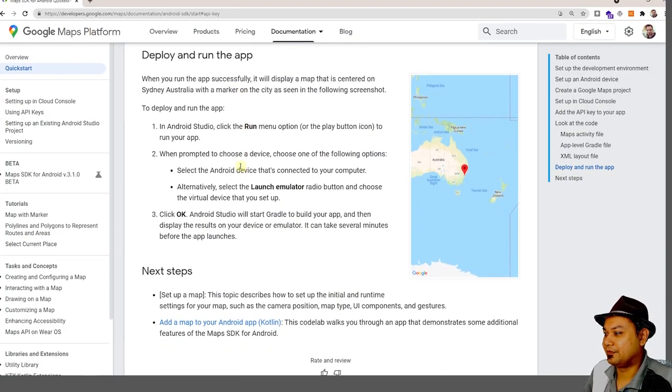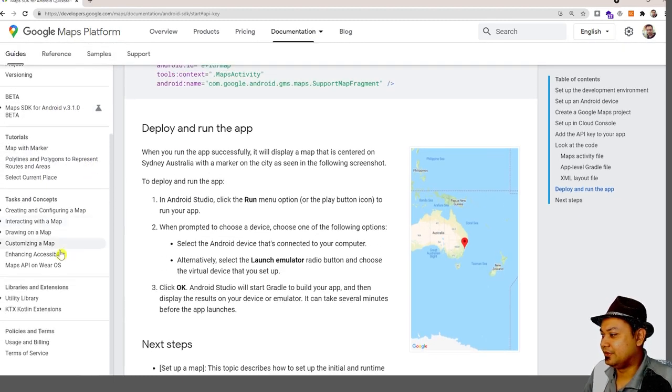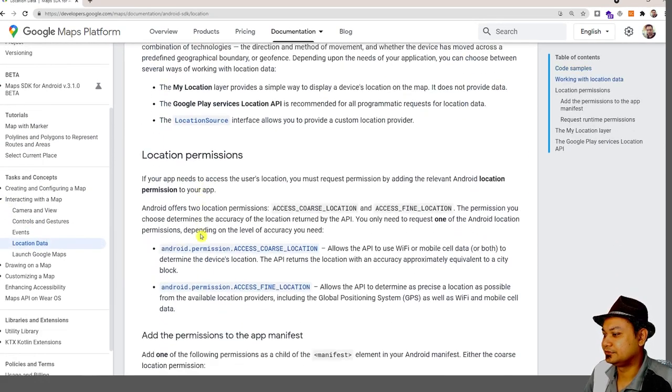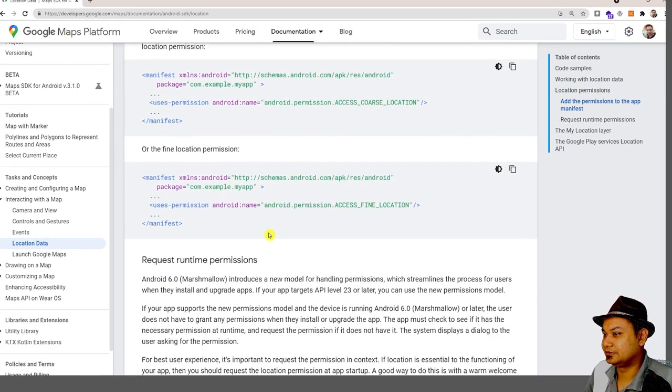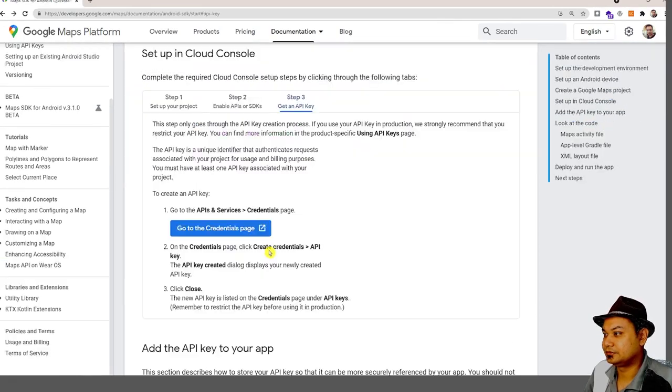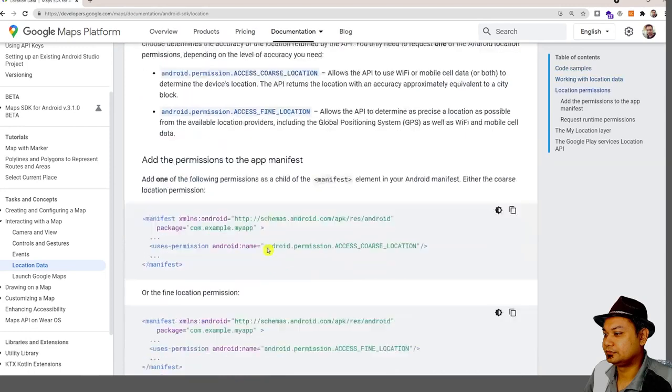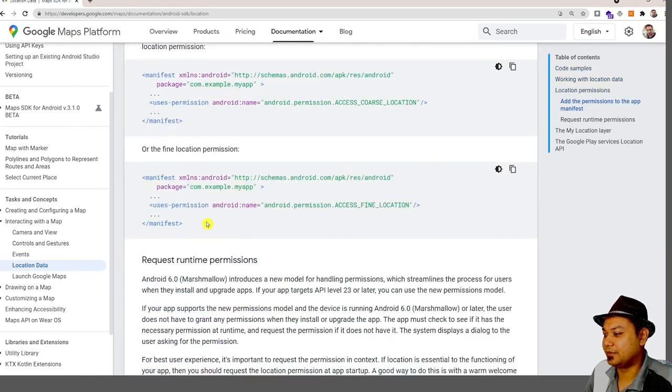So in order to do that, we have to refer to the map documentation. Refer to interacting with a map, and then click on location data. This one we have already stated, already included inside the manifest.